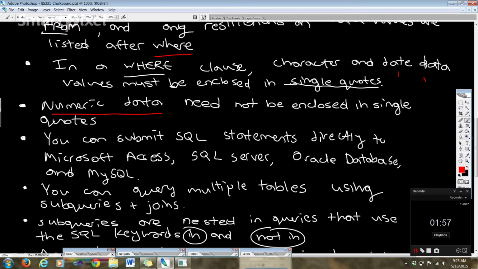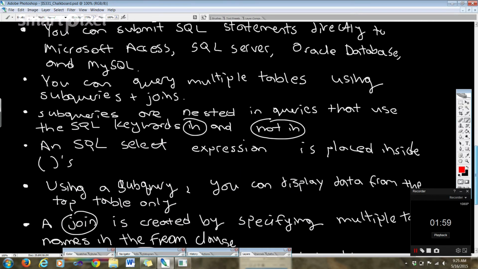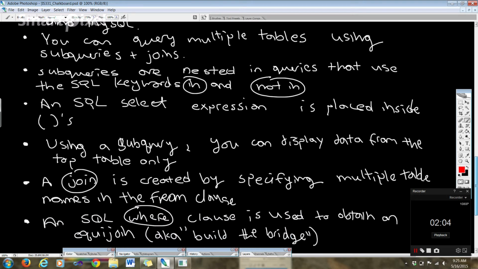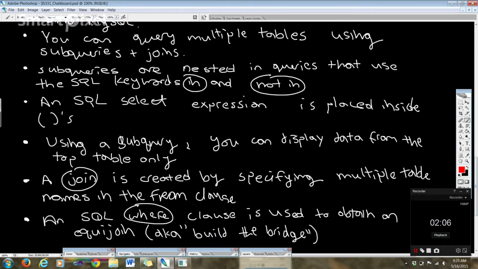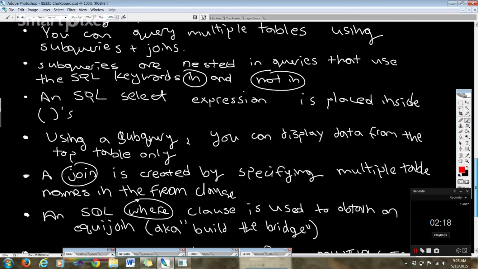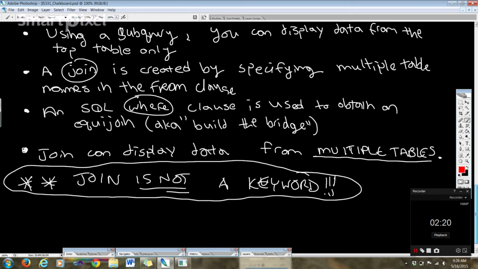You can submit SQL statements directly to Microsoft Access, SQL Server, Oracle Database, and MySQL. You can query multiple tables using subqueries and joins. Subqueries are nested inquiries that use the SQL keywords in and not in. We went over that in the last video. An SQL select expression is placed inside parentheses, and the part inside the parentheses is the SQL subquery. Using a subquery, you can display data from the top table only.